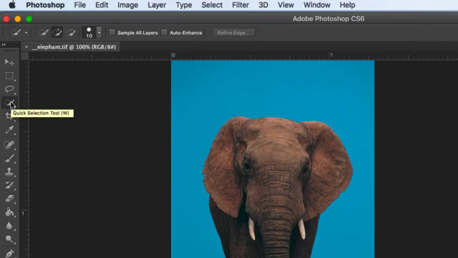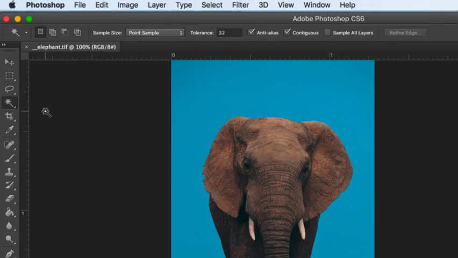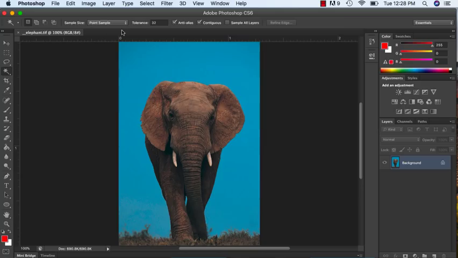So what I want to do now is hold this down and select the magic wand. I'm going to go up to the top and change my tolerance to 90. I want to make sure that up at the top, anti-alias and contiguous are checked. And I'm going to click on the background. So right now I have the background selected. What I want to do to inverse it and have the elephant selected is go up to the top, select, inverse, and now I just have the elephant selected.